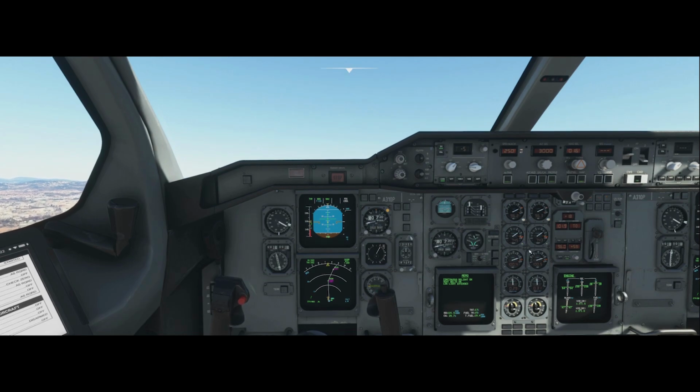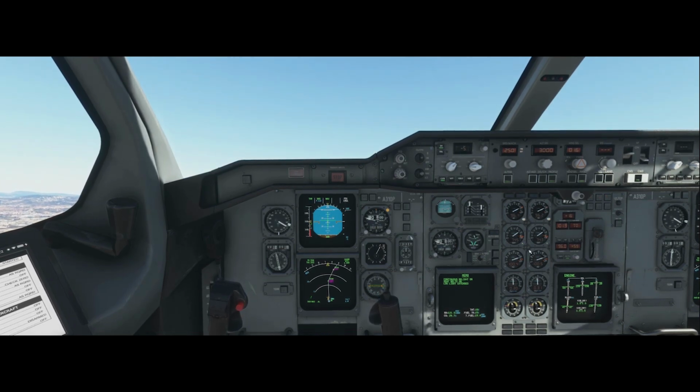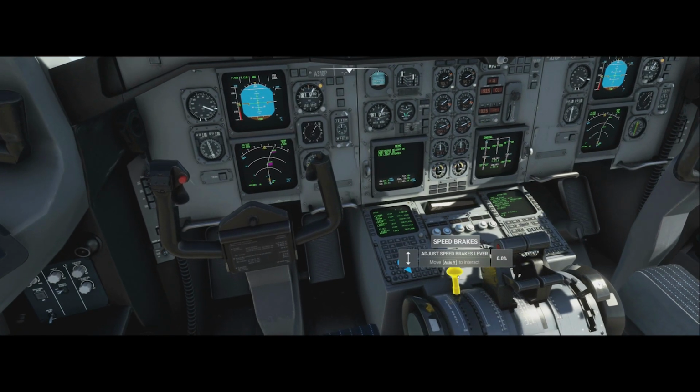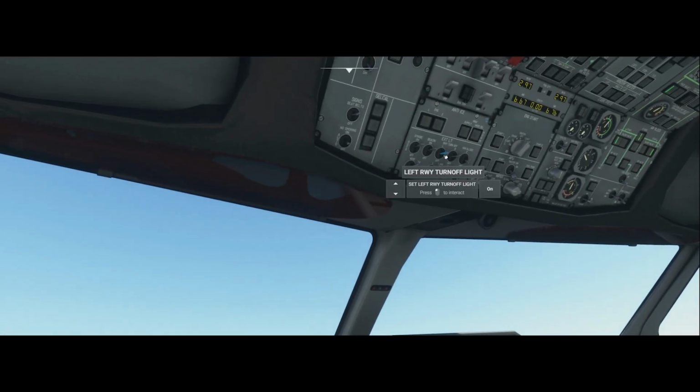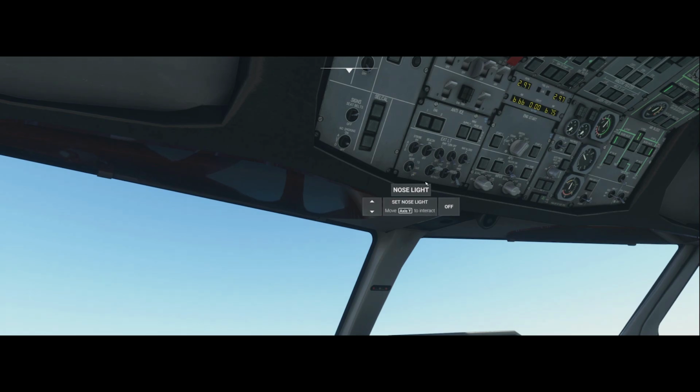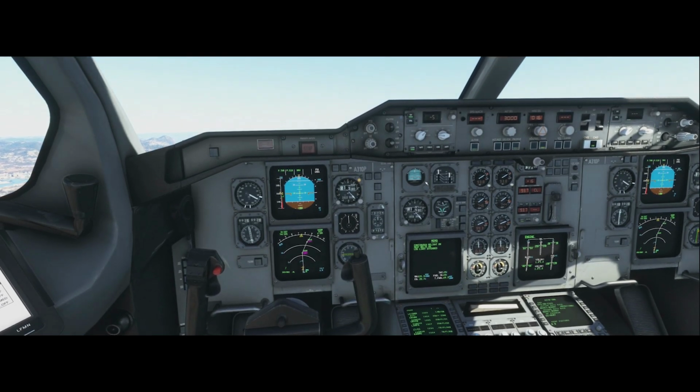AP1. So once the gear's gone up, we actually do our flow straight away. So what we do is we disarm the spoilers, we turn the runway turn off lights off, and we also turn this to off. So that's what we do as soon as the gear goes up, okay?